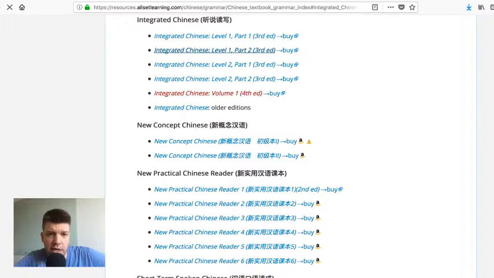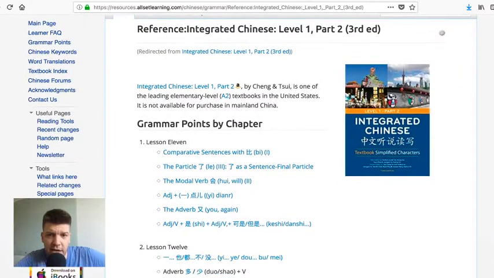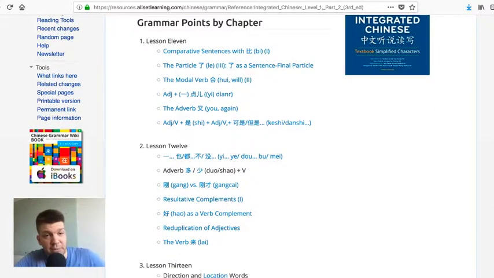Okay, so I click in there. When it loads up, you can see what the cover of the textbook looks like. This should match what you have. And then when you scroll down a little further, you'll see grammar points by chapter. These grammar points by chapter are supposed to mirror exactly what you see in the table of contents when you open up the book.